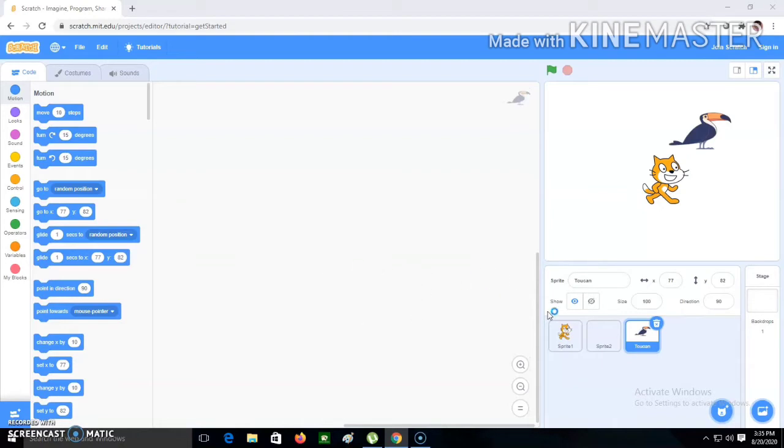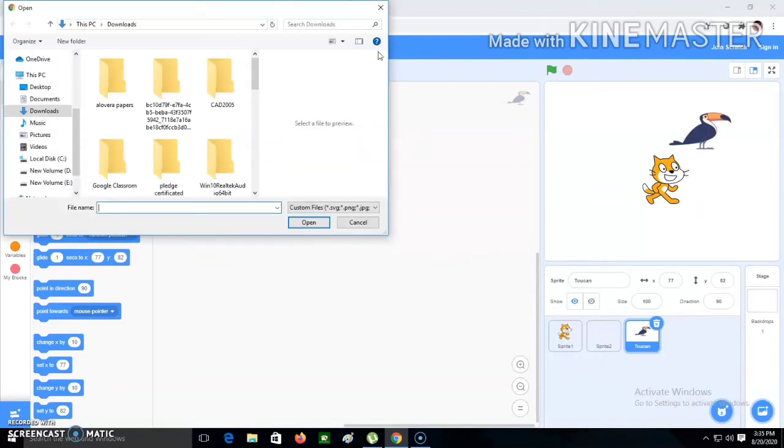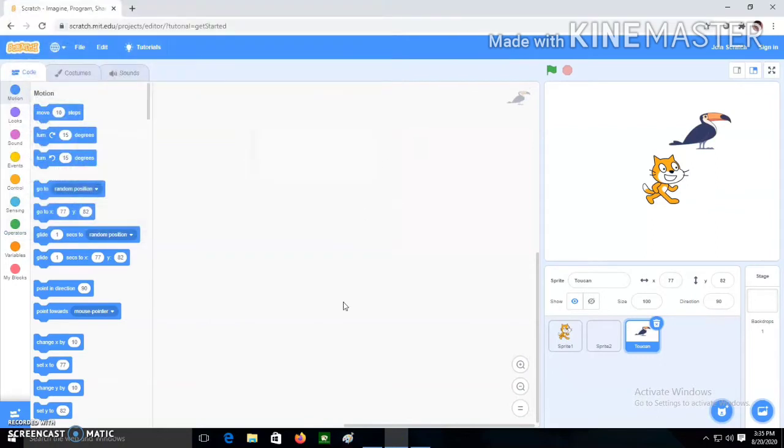To upload a sprite, you should have an image on your computer. Uploading a sprite is uploading the images you want. So you can upload any characters, images, etc. I'm gonna be deleting this and this. By default, the cat sprite is your default sprite.